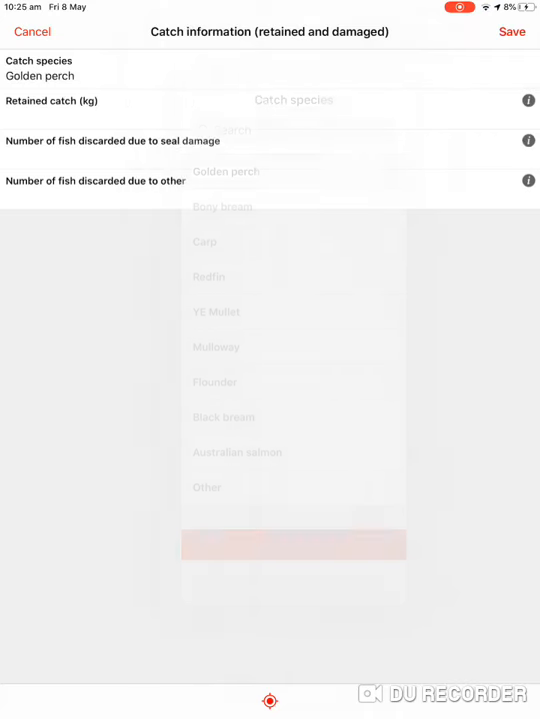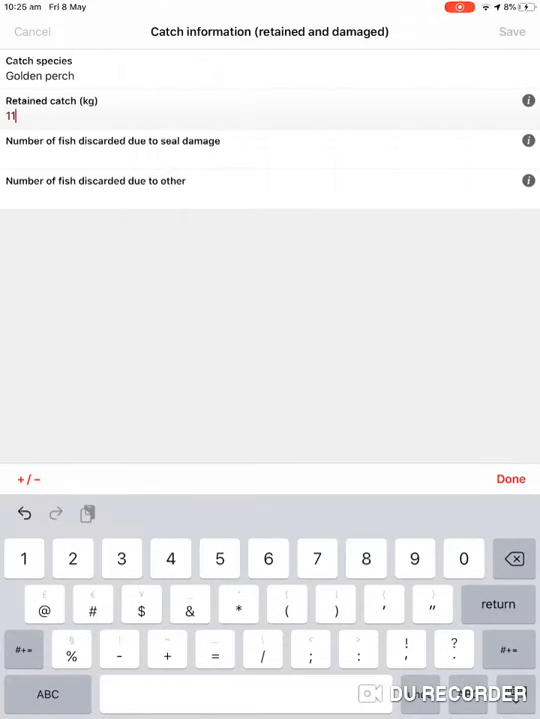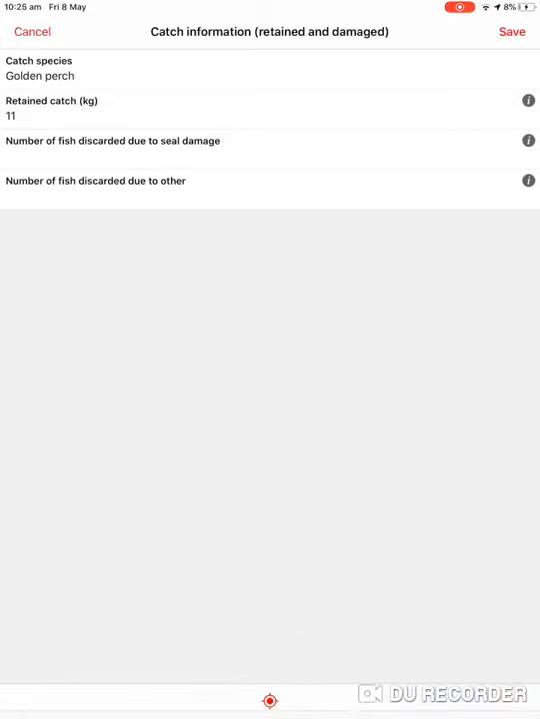Okay, so go down the bottom right there and press the plus symbol once again. Enter your catches. So I had 11 kilos of perch here. There were none damaged due to seals, and I had no other discards, so that record's done. Okay, so I can hit done and hit save on the right hand side, and I had no other catch species in this particular net set, so it's complete.